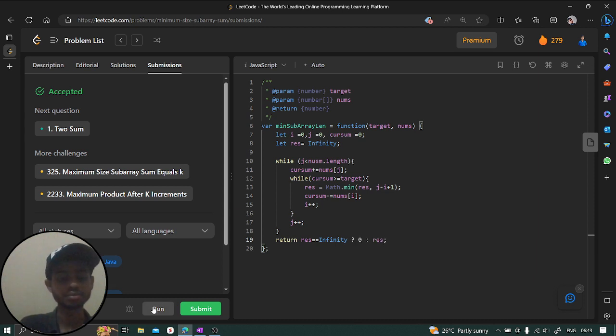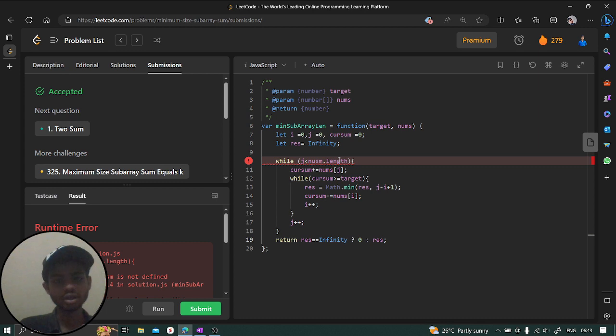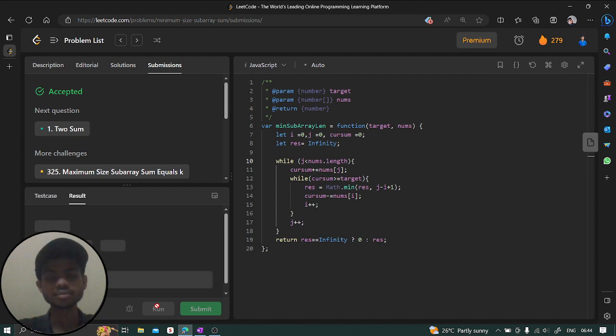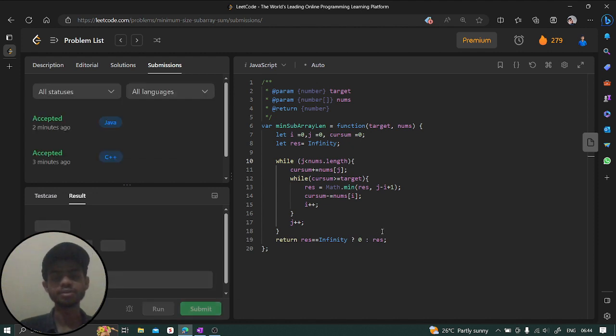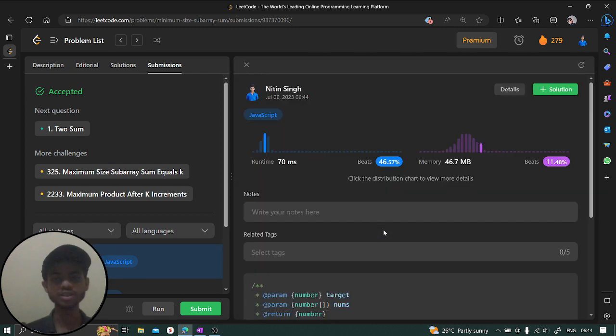Now let's run this code, and I hope guys this will also get submitted, right? Let's see first of all the test cases. But this is nums, I don't know why I'm making this typo, but yeah, now guys let's see. So you can see guys, all the test cases passed. So let's try to submit this code as well, right? So here guys, you can see we have successfully submitted with JavaScript as well.